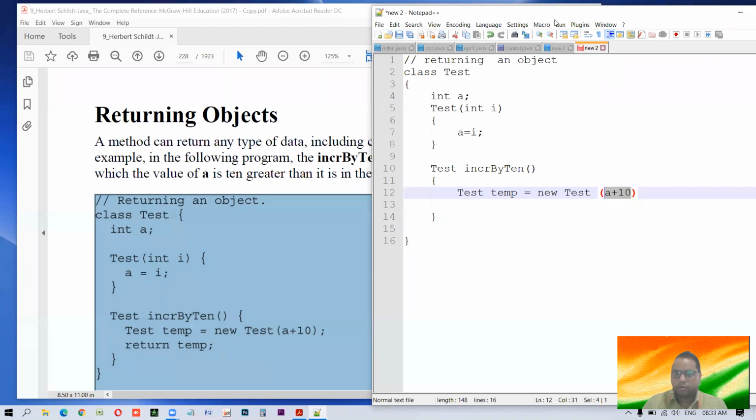We write any number, here 10. At this time we are creating an object, and you know when we create an object the constructors are automatically called. Since we have one parameterized constructor, we are giving one parameter here, so the value of i becomes 10, and that same value 10 gets assigned to a, okay.